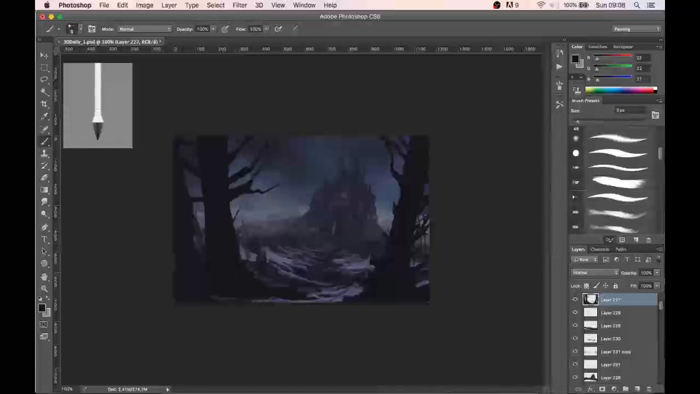Yeah, some little branches over here. And then some of these get a little bit of smaller branches sticking out from them. Kind of like that.